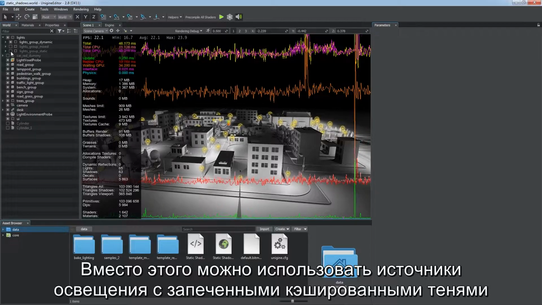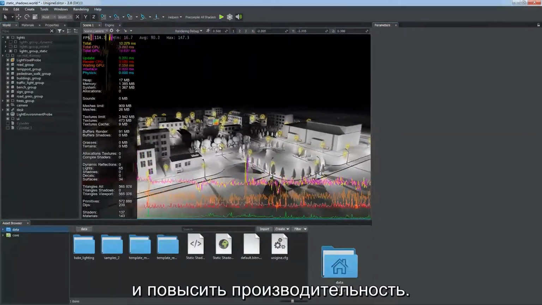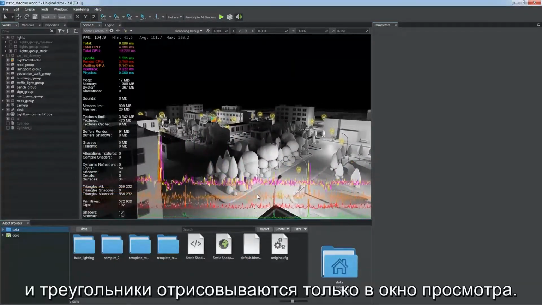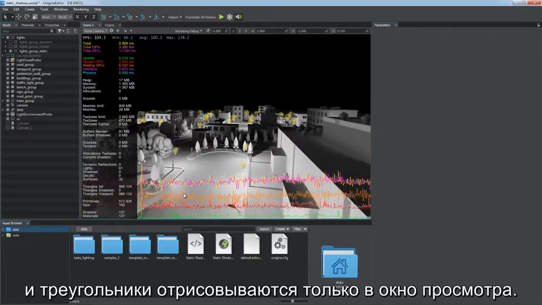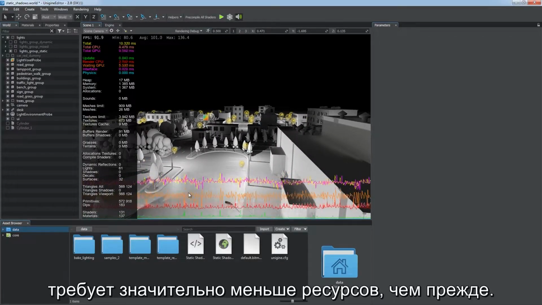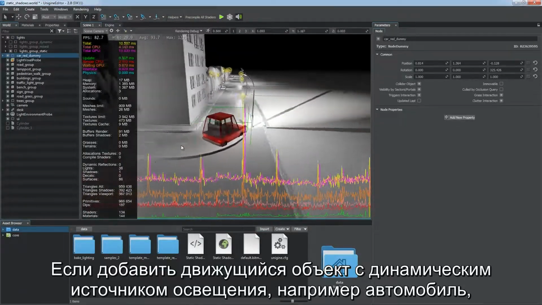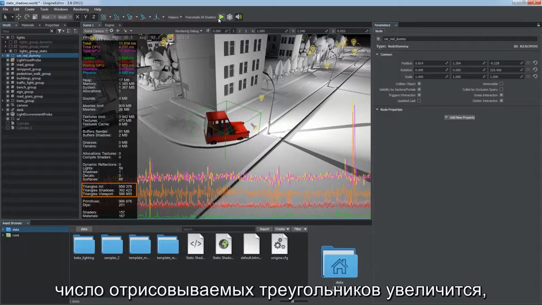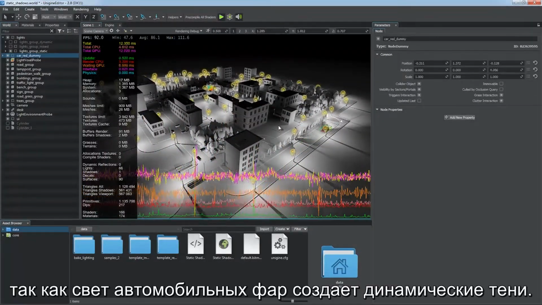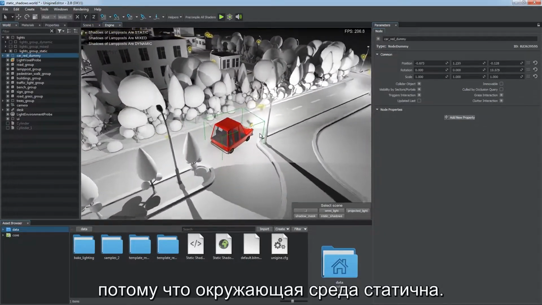We can use light sources with baked static shadows instead and boost the performance. Now, there are no more dynamic shadows in the scene, and we have the triangles rendered only to the viewport. With baked shadows, our scene became much less consuming than it was before. If we add a moving object with a dynamic light source, like this car, the number of rendered geometry will increase as dynamic shadows are cast from the car's headlights. But the car itself casts no shadows at all because of the static environment.